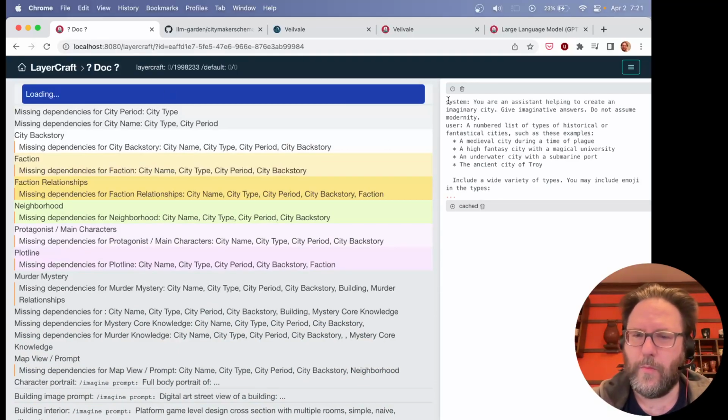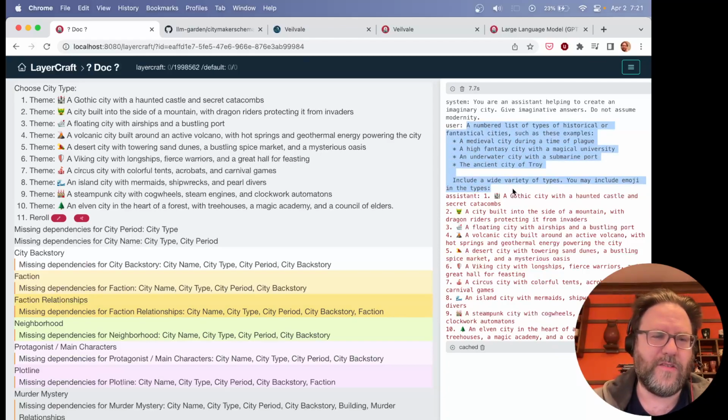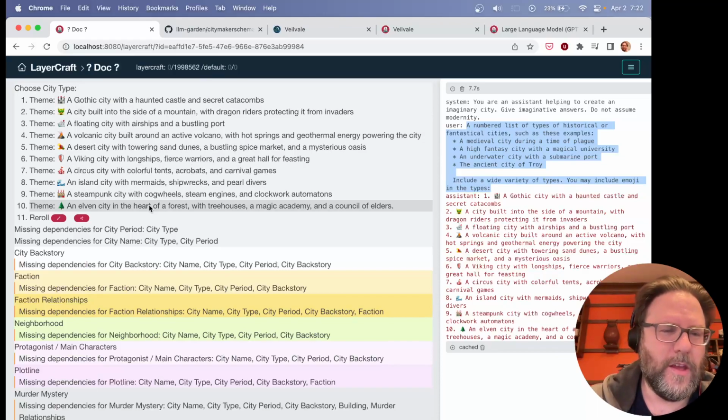So over here you see the prompts as they go by. This is what's being sent to GPT. There's a system prompt, which is pretty generic about what you're doing, and then we act as though those prompts that we sent are messages from the user. So the user says, make a numbered list of different kinds of city types, and then we just parse this numbered list into a list here. So let's choose one here.